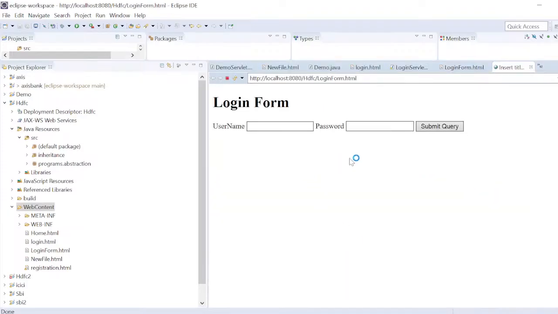So it will get like this: login form, username, and password. For example, here I am giving a username, and here also I am giving some password. If I submit right now, it is not processing, but I need to validate the username and password. For that, I need to write the program, that is called a Java program.